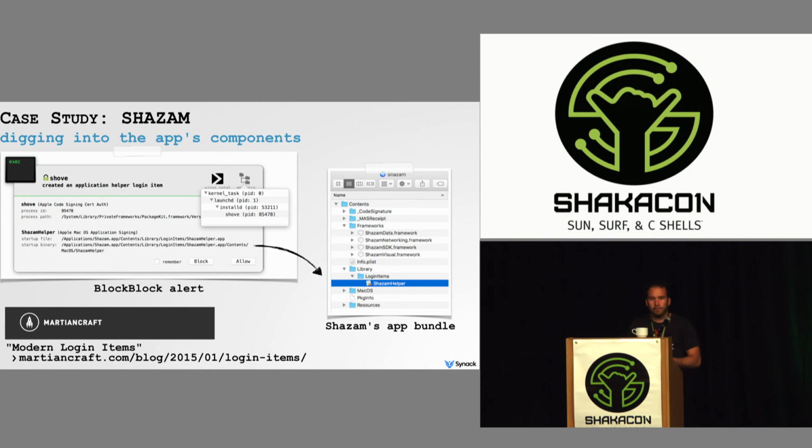So I started by trying to understand the different pieces of Shazam. Whenever I reverse engineer an app or some code, I think it's always good to understand what each component does. So when I installed Shazam, the first thing I noticed is I got a pop-up from BlockBlock. Talk about BlockBlock in a second. It's basically an application that I wrote that monitors persistence locations.